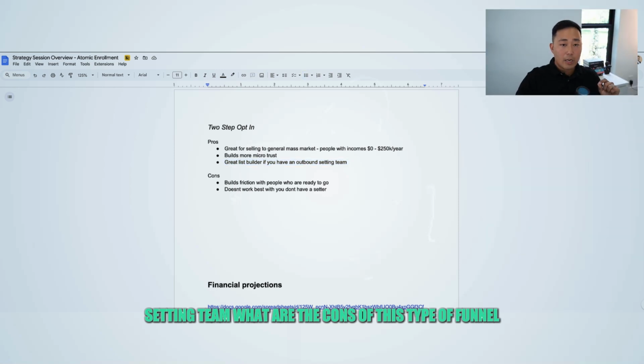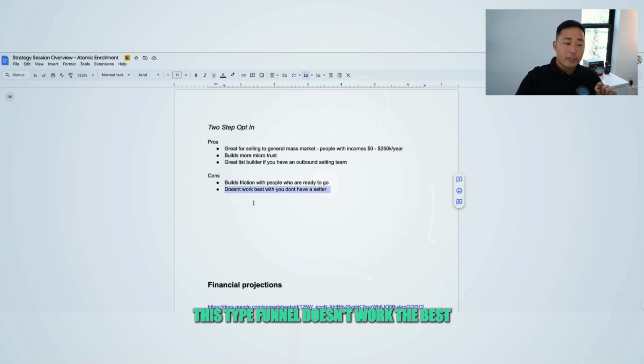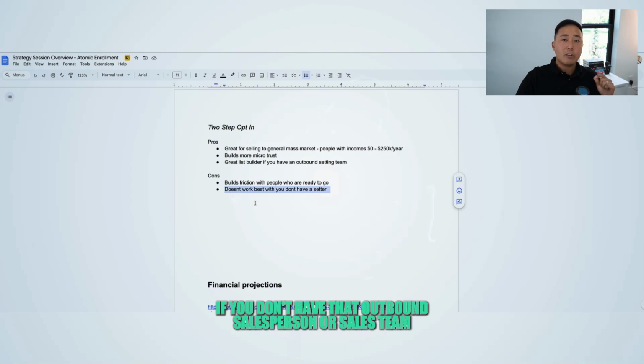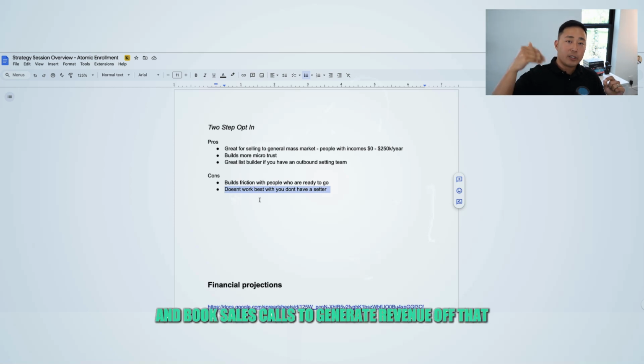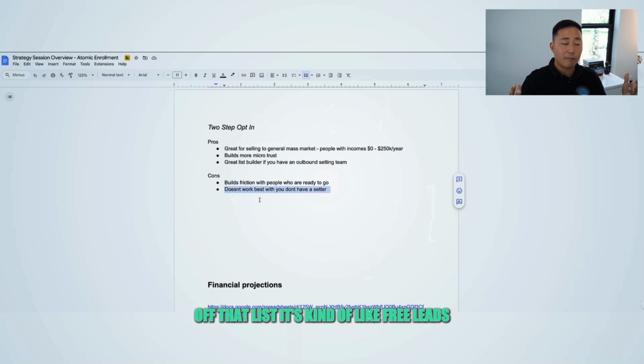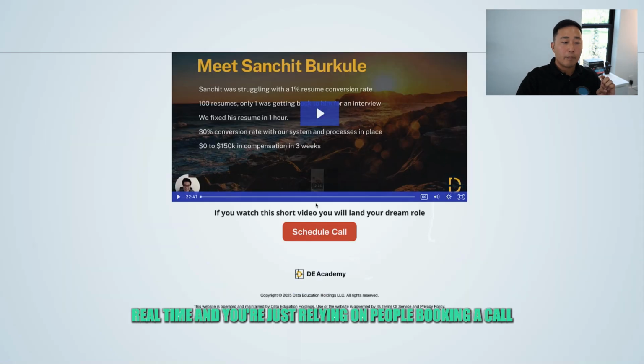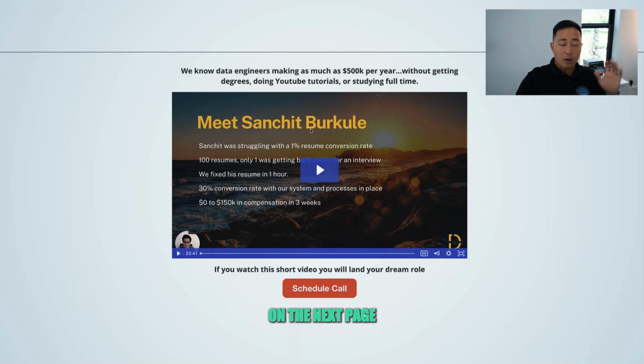What are the cons of this type of funnel? It builds friction with people who are ready to go. Imagine you're ready to spend $10,000 on a program. This type of funnel doesn't work the best if you don't have that outbound salesperson or sales team, because you're building a list and usually you juice that list and book sales calls to generate revenue off that list. It's kind of like free leads. So you're not going to maximize your ROI if you're not working those leads aggressively in real time, and you're just relying on people booking a call on the next page.